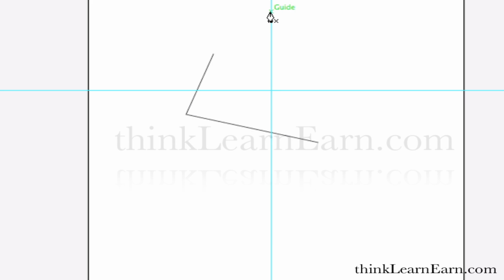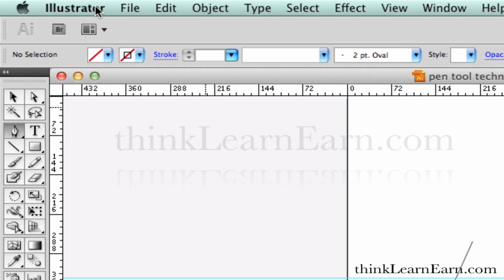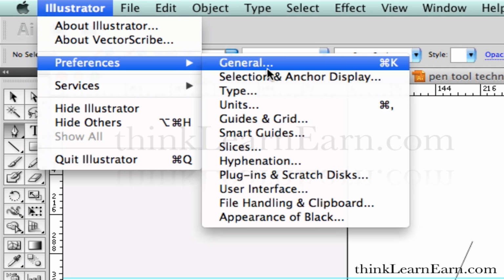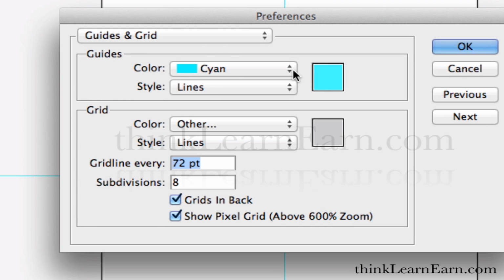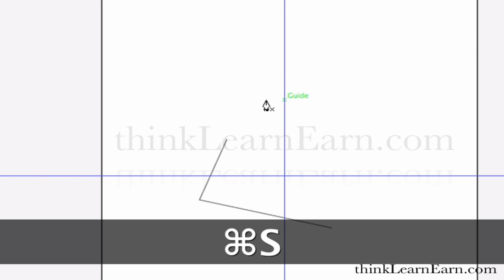Incidentally, if you want to see the guides better, you can go to your Preferences menu, go to Guides and Grid, and change that to a different color. I'm going to make mine blue, dark blue, so I can see my guides better. Make a change, save a change.